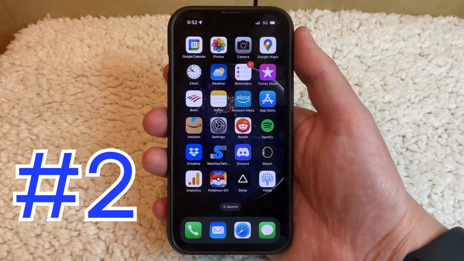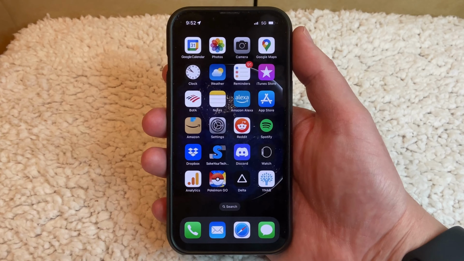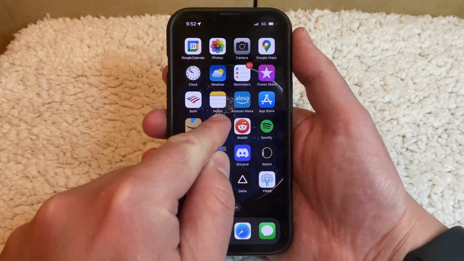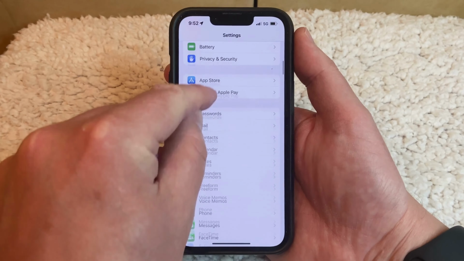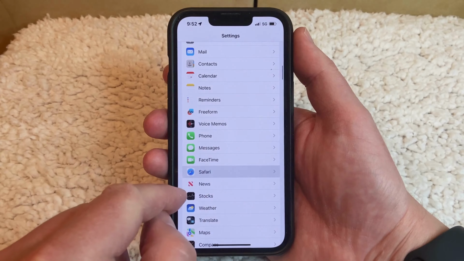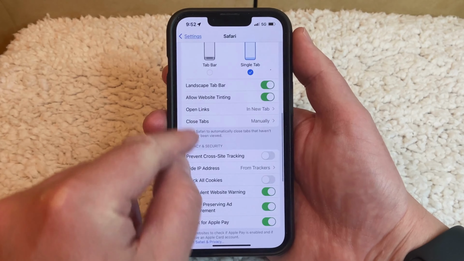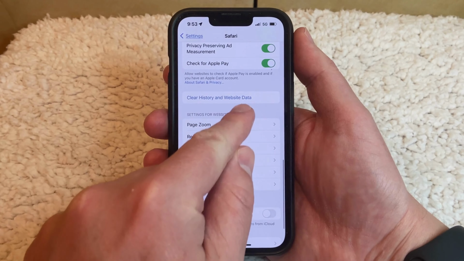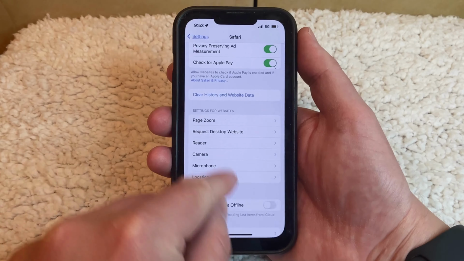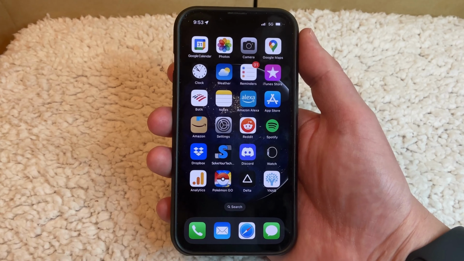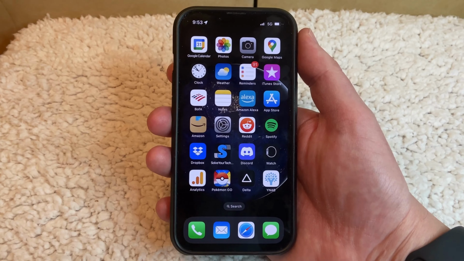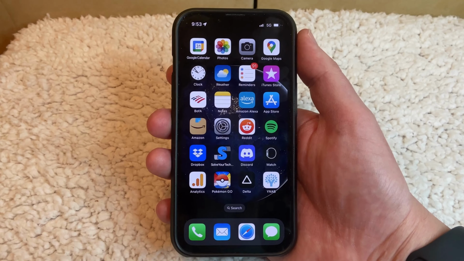The second tip involves another way that you can clear the history in the Safari browser. If you've cleared the history before, then you might have gone into the Settings app, scrolled down and selected the Safari option, then scroll down and tap the Clear History and Website Data button. But there's another way that you can do this, which will not only be faster, but it can also give you the option to choose the amount of time that you would like to clear the history for.